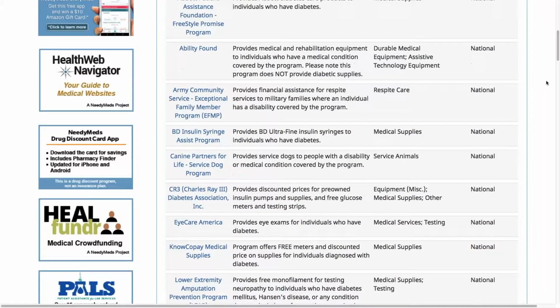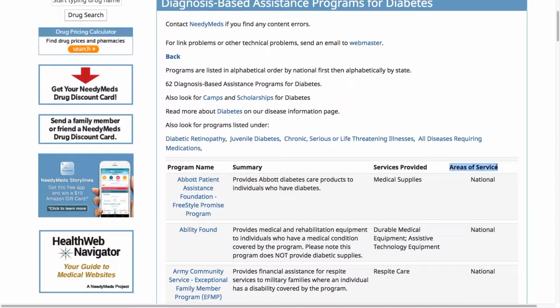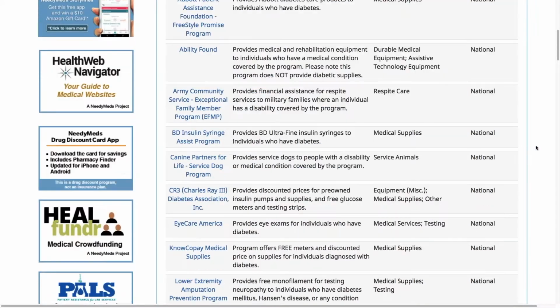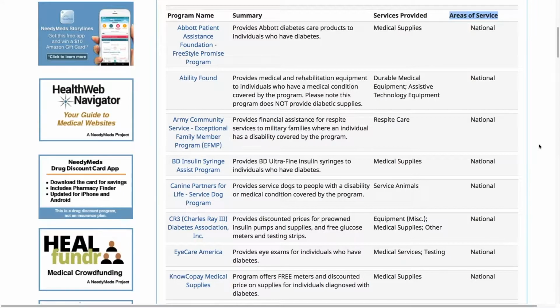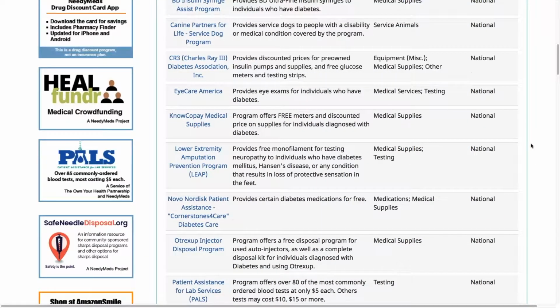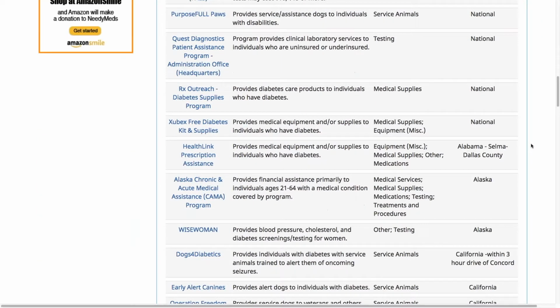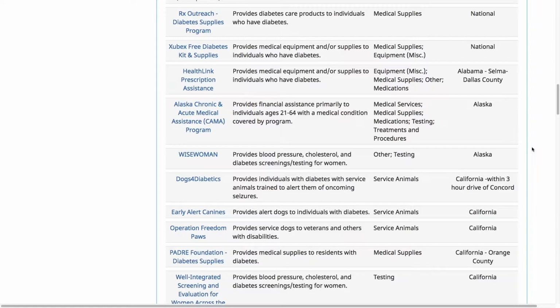And the right-hand side indicates the area of service. What that means is that it lets you know where you need to reside to be eligible for these programs. And you'll notice all of the national programs, meaning regardless of where you live in our country, you are eligible to apply. And then all of the programs are listed alphabetically by state.